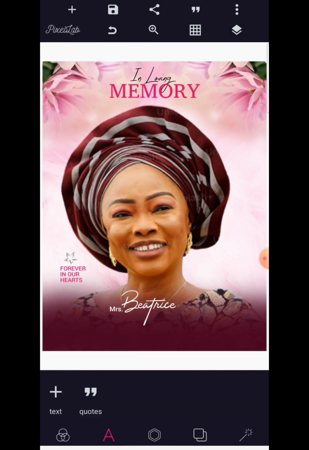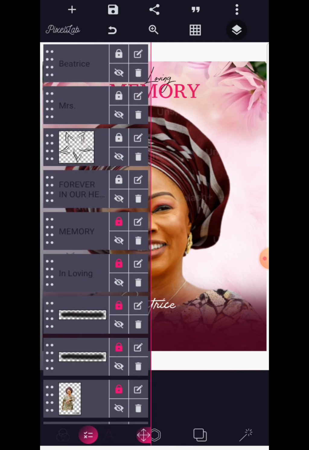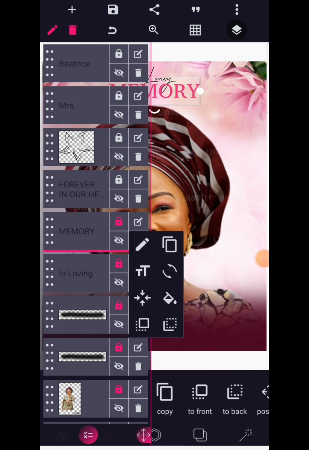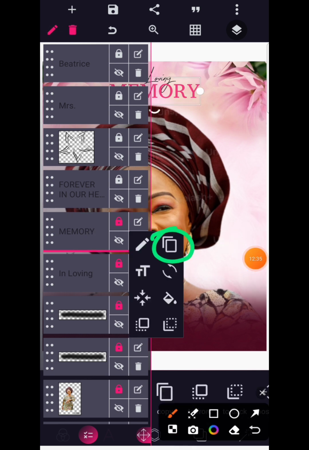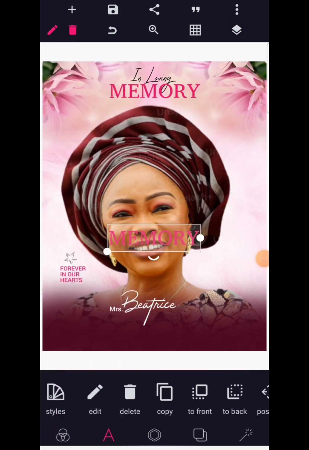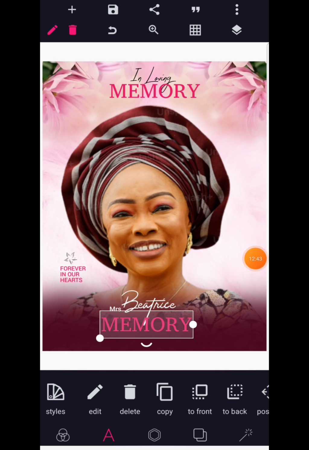So we are going to copy this text because I want us to maintain the same font. So go to memory, copy it by clicking on this pen icon. Then you will see this other copy button. So let's just copy this. We have the same. All right, and let's bring the last.